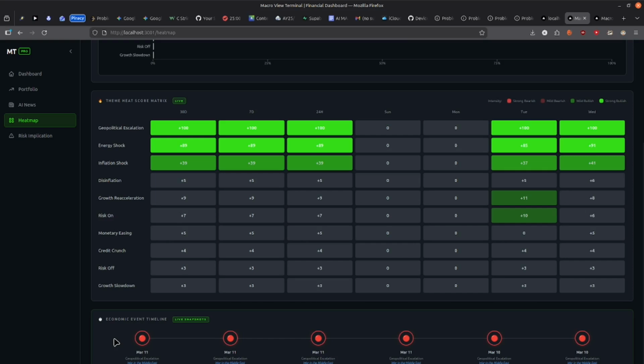Over here we have the economic event timeline, which shows us which macroeconomic theme is the most dominant since we started taking the data, and that's the reason for this macroeconomic theme being dominant. So here we can see that geopolitical escalation is dominant, and the reason for this is the war in the Middle East, which threatens global food production.